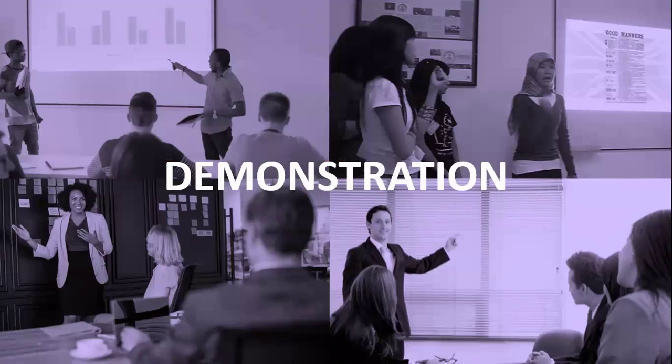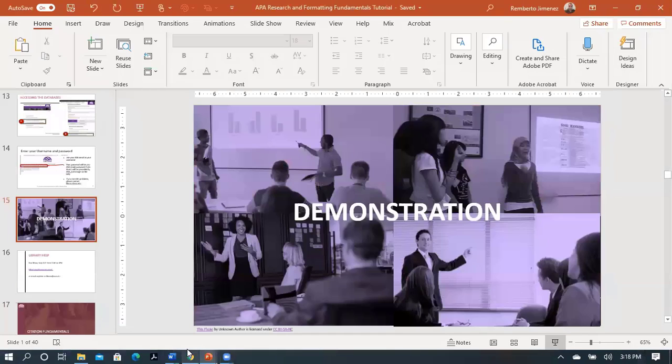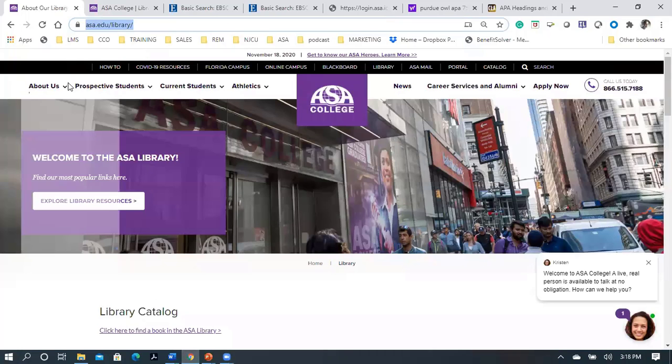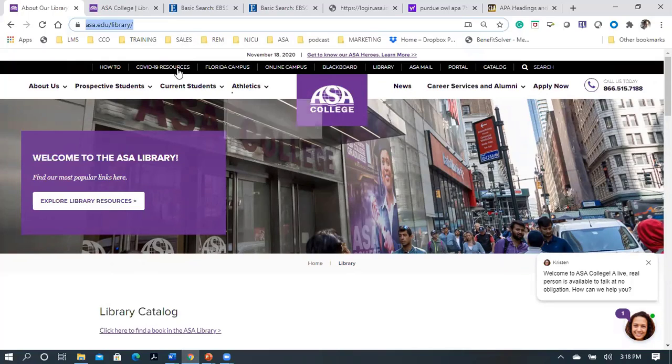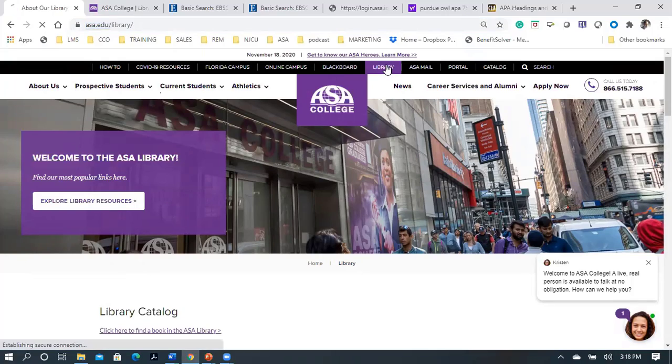So at this time, let's do a demonstration. I'm going to quickly stop sharing my screen so we can get to the ASA library. So here we have the ASA library. And again, I know I'm in the right place. If I'm not sure if I'm in the right place, I can take a look at the URL on top here. It says asa.edu/library. Or I can always go to the menu on the top part of the screen and just click on library.